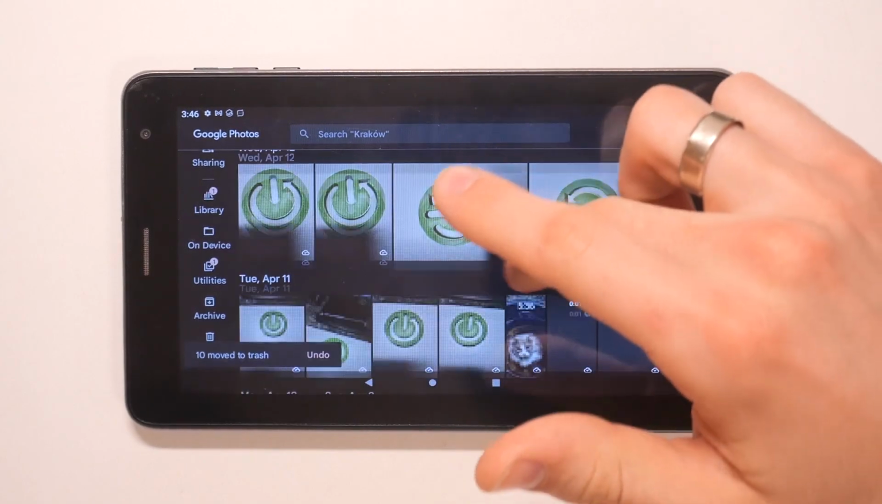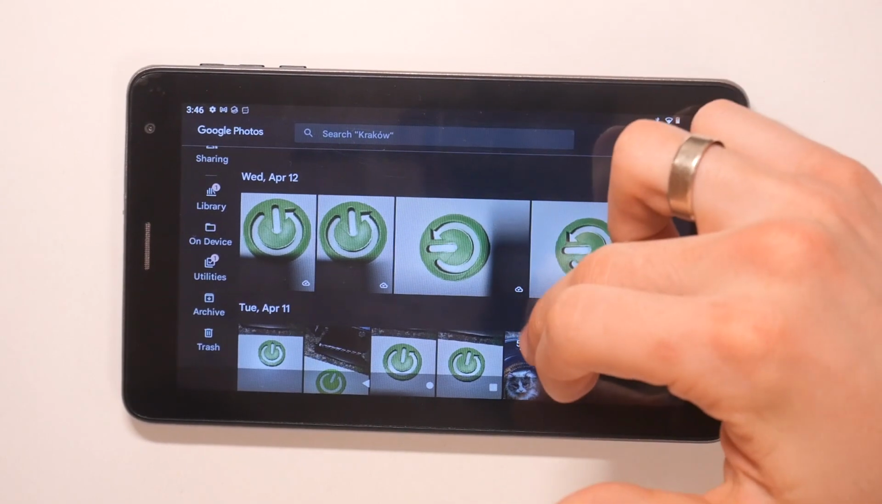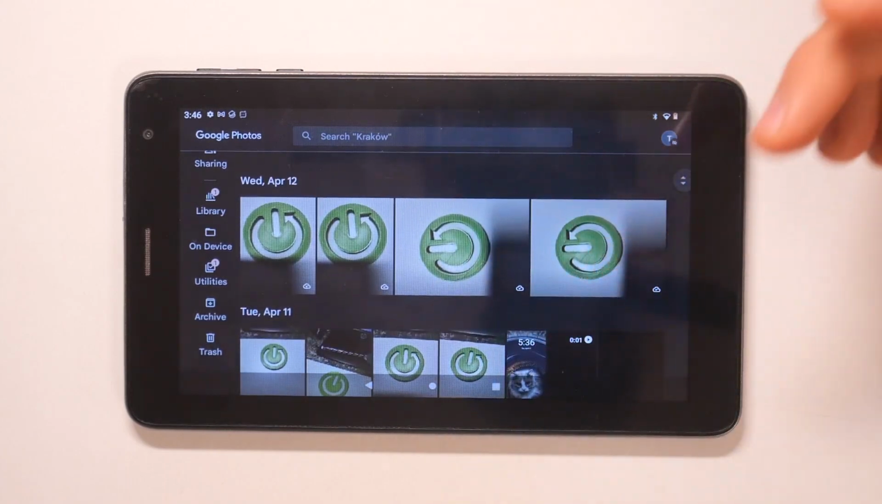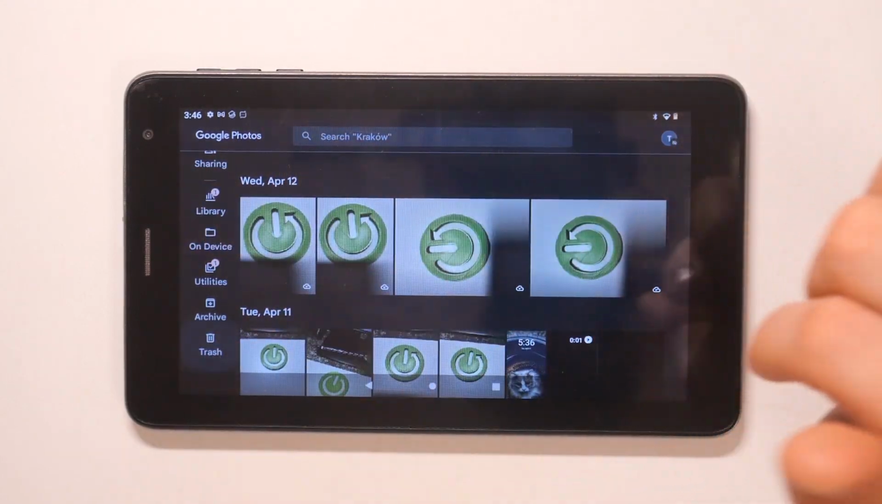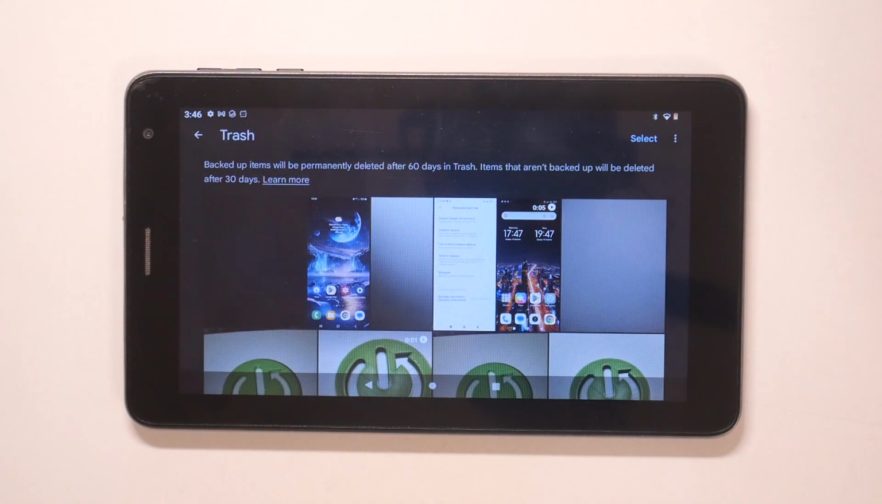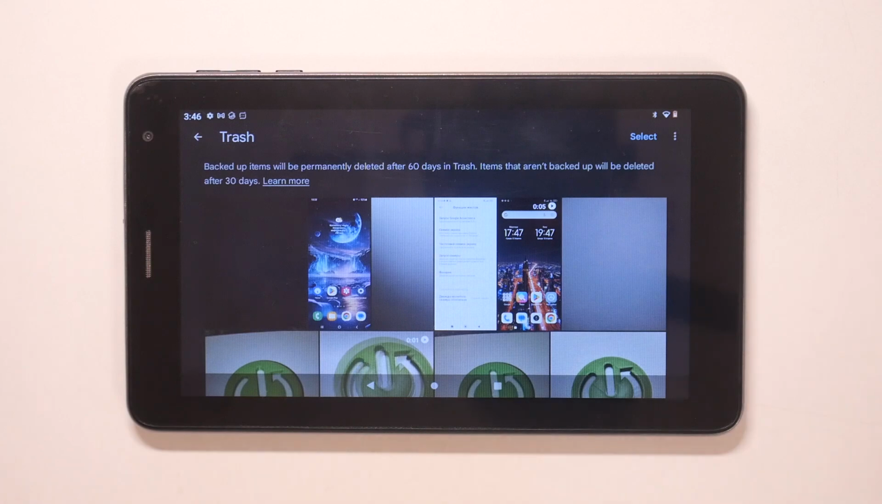And here you will see all your photos, but as you can see, several photos were deleted right now. So if you want to recover deleted photos and videos, you need to open Trash. Click Trash, and here you will see recently deleted photos and videos. If you have enabled Google Backup, you will have deleted photos and videos here for 60 days. After this time, photos and videos will be automatically permanently removed from your device and from cloud storage.